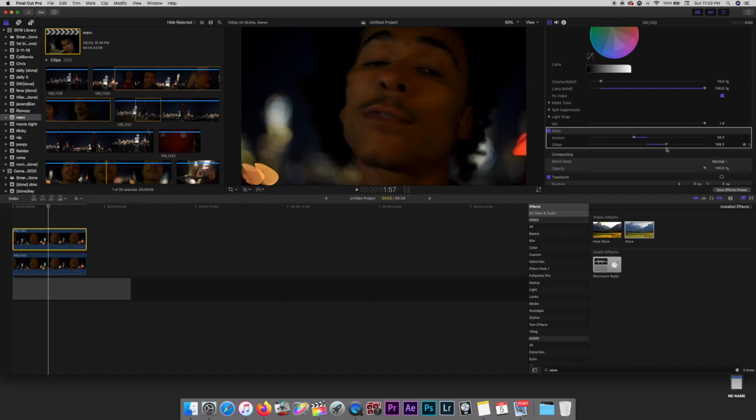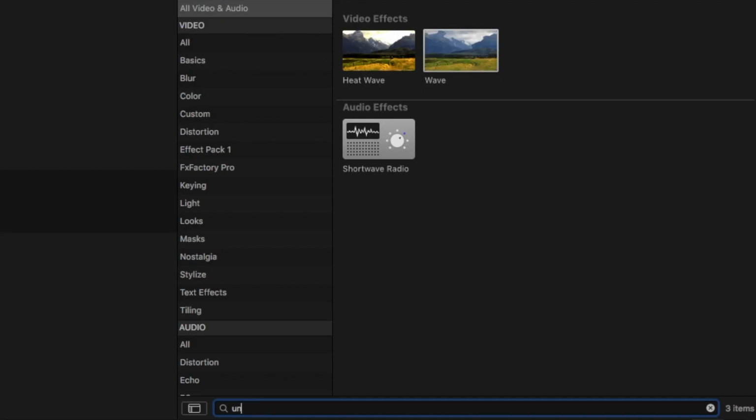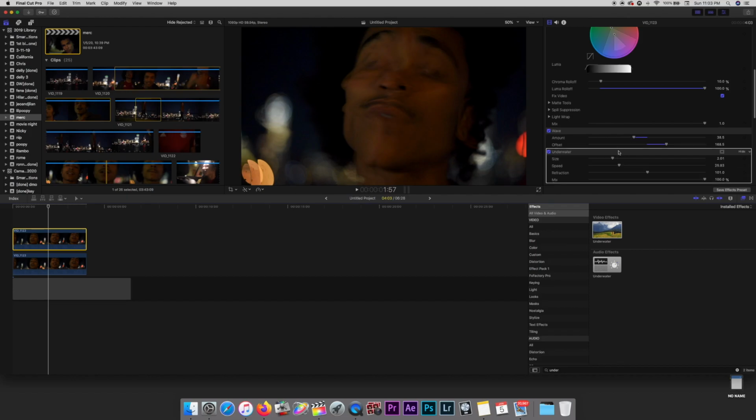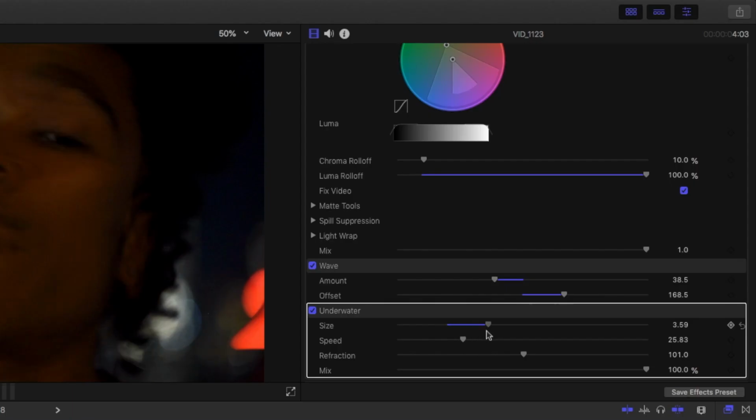After you're done doing that, you're just going to want to go back down to the effects search tool and type in underwater. After putting the underwater effect onto the top layer, the next thing you're going to do is bring up the size a little bit. I brought it around 7.